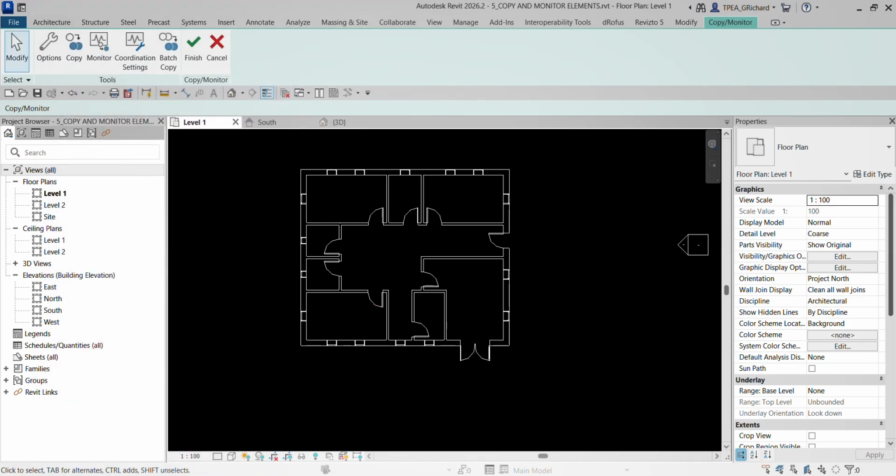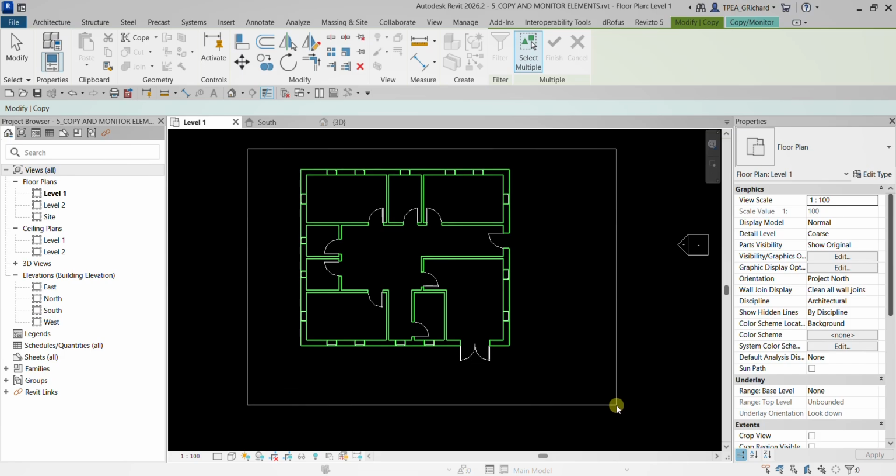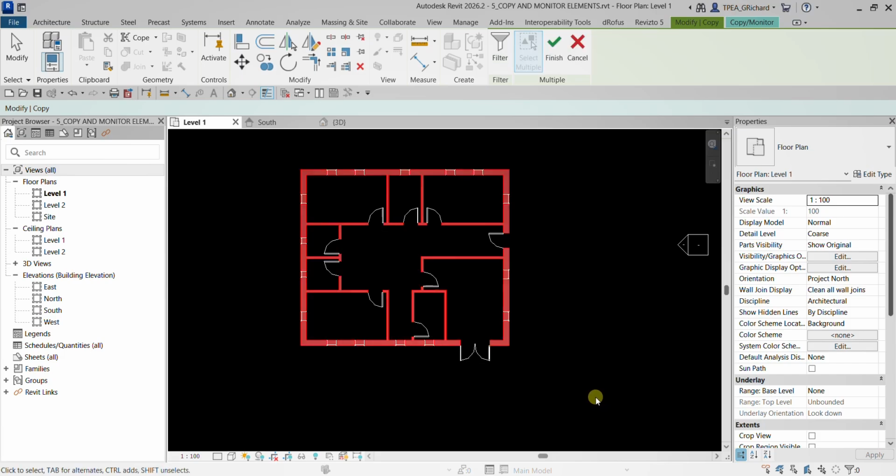All right, so we are now going to copy it. I'm going to select copy, and then I'm going to enable select multiple. Okay, and then I'm going to use a window selection. So I'm going to click here to here. Okay, and then after that, I can now select finish.